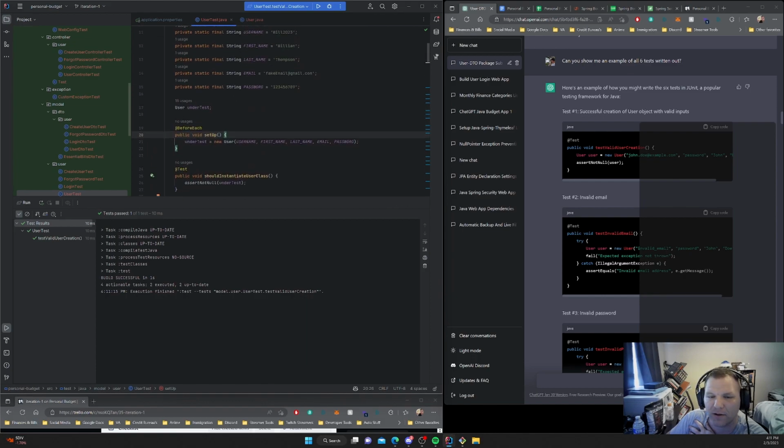So we got right here at the top, user under test, which would be these right here. But then we break it down to this little setup right here, which is under test equals new user. So under test equals new user with all the fields filled in.